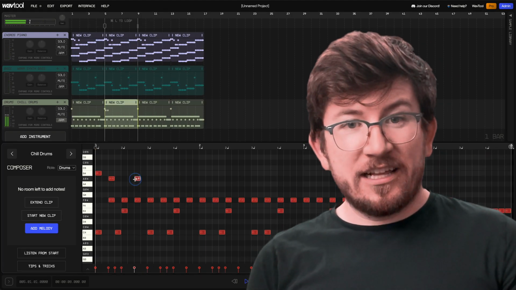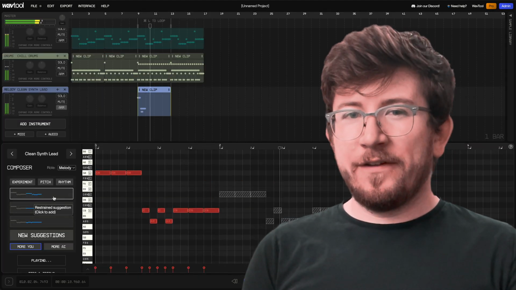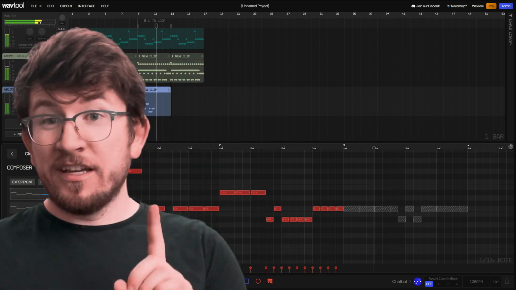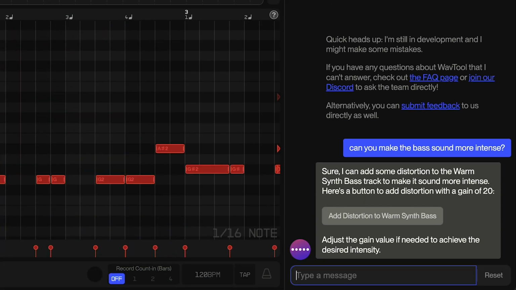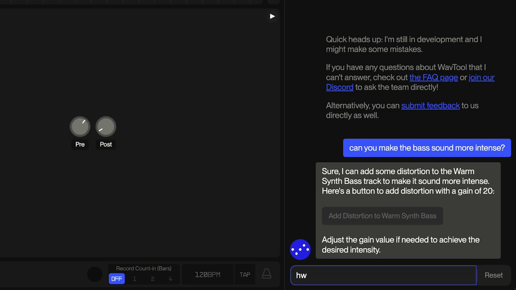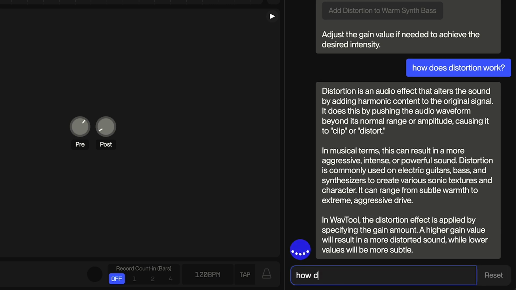Now we can start duplicating clips, making variations, and extending this out into a full piece of music. But before I end the video, I want to show you one more AI feature. Conductor is WavTool's music production chatbot. We can ask it to make changes to our song in plain English, but it's also great for help with WavTool and music production generally. Just ask it any questions you have.